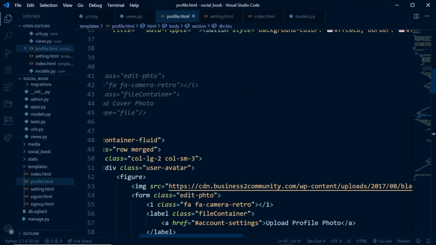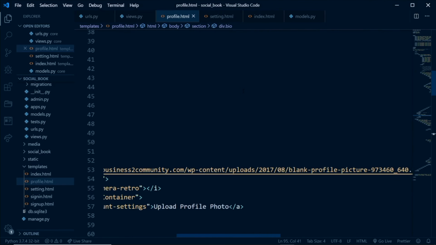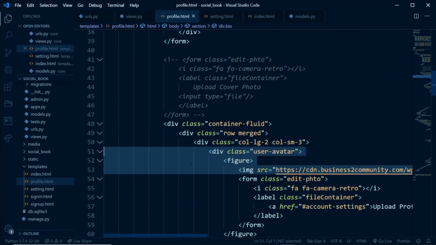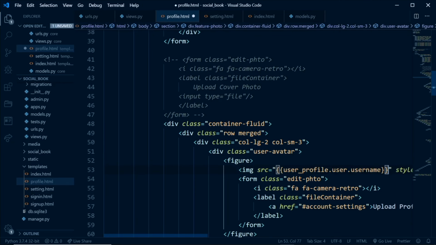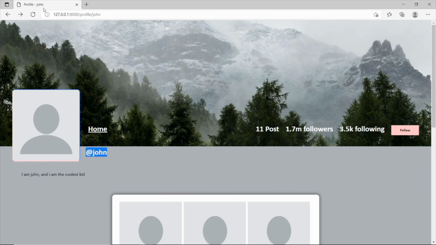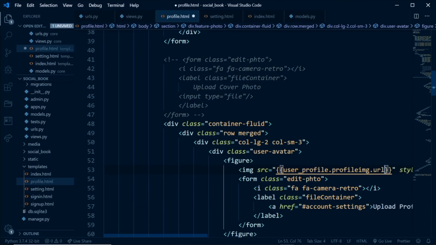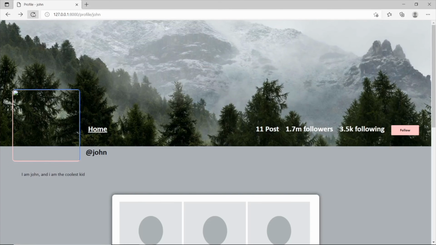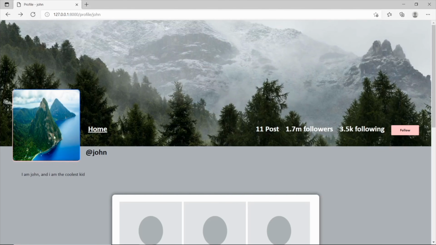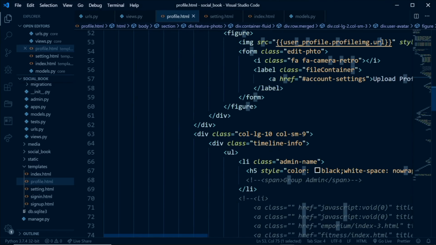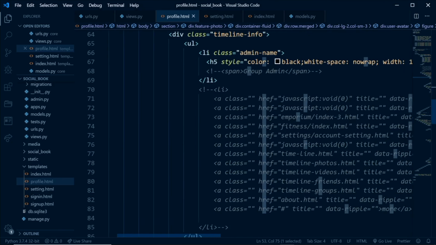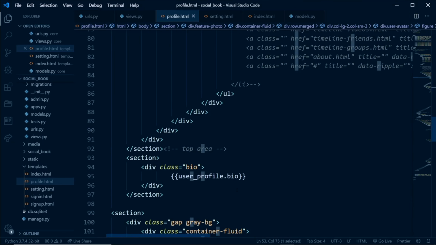So what we need to do that is right here. What we need is user profile dot profile img. So let's save that and hit refresh. That doesn't work because we need to say .url. So whenever we're getting an image, we need to say .url to get the specific URL of that image. Let's hit refresh. Good. So now we have the profile image of John.